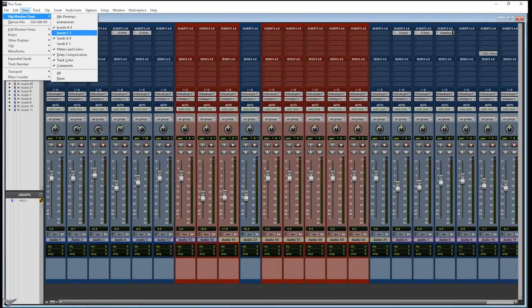Note: if you prefer to show inserts F through J or sends A through J as an MTi user, this is completely acceptable. However, just be aware that MTi users have access to 10 rack spaces. Details on accessing all of your inserts and sends on both consoles is covered in the Batch Command System section of the Raven User Manual. Note: be sure mic pre's, instruments, and heat are not shown in the mix window views.